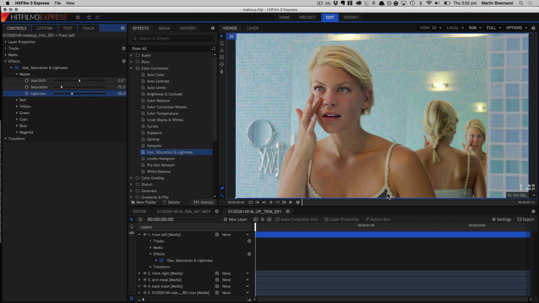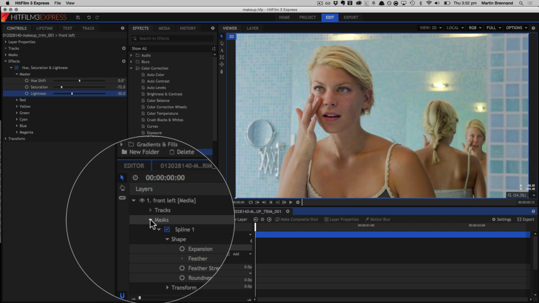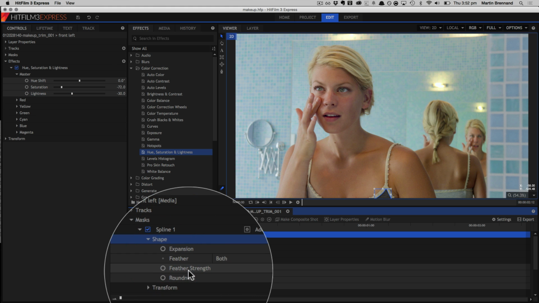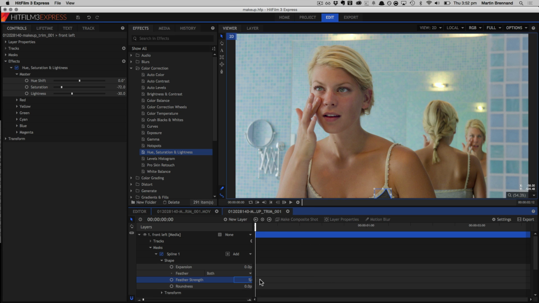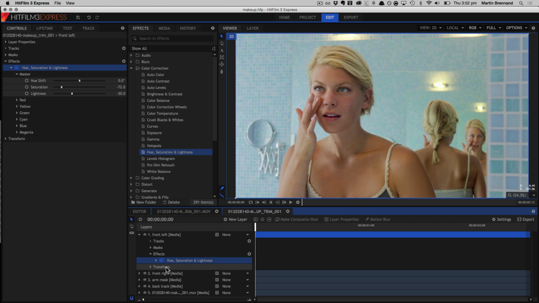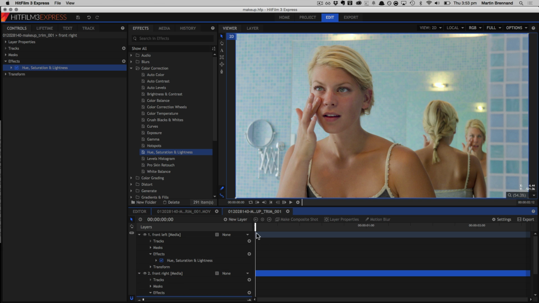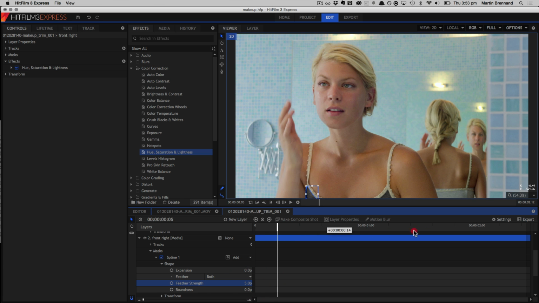And I'm going to actually also soften the edge a little bit because it's a little bit harsh in here. So I'm going to come into my front left layer, choose my masks, come through splines, shape, and choose the feather strength. And we'll just drag this up a little bit. And about 5 pixels is probably going to do the trick. So let's just choose 5, like so. And that's a nice softer edge now on that effect. So now I can go ahead and copy the same effect over to my front right area and do the same for the spline. So let's just twirl down the masks, go to the spline. We'll set a feather strength of 5 and we'll drag through and see how that looks.